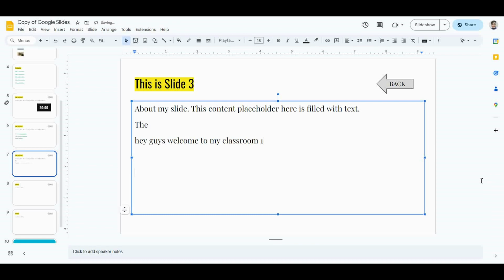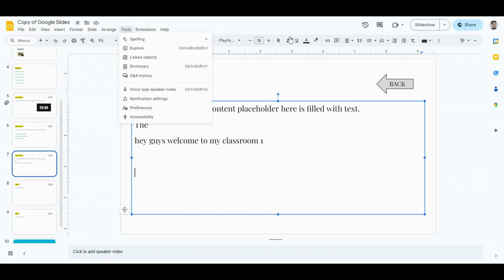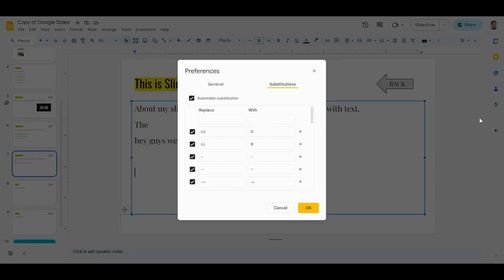So that's custom text substitutions. Pretty easy to use. If you don't need it anymore, go back to Tools, under Preferences. You can just go to your Substitutions, look for what you don't need, and you can delete them. There we go.